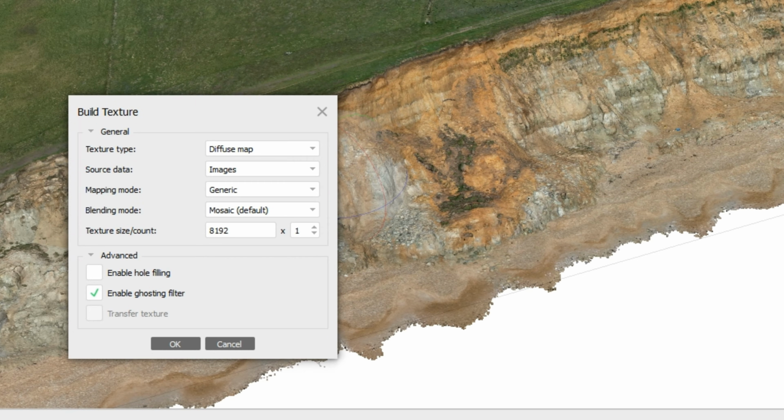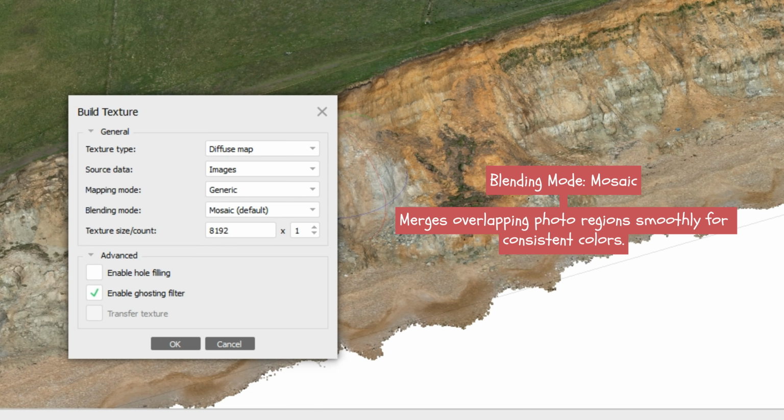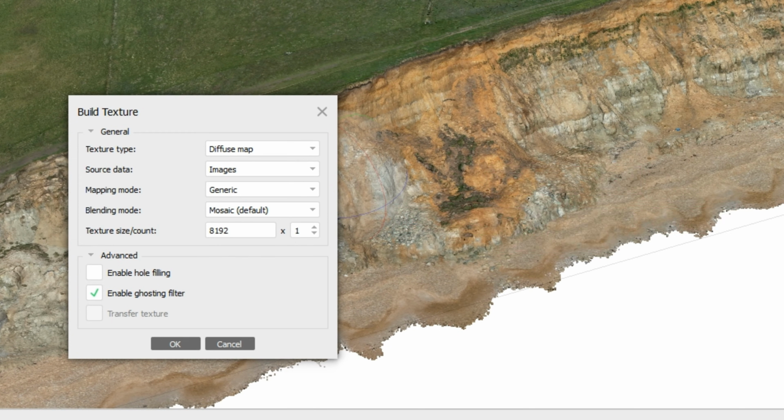For our blending mode, we're going to choose mosaic. So again, that blends the overlapping images, or at least the areas, as smoothly as possible, correcting things like brightness and differences between the photos themselves.